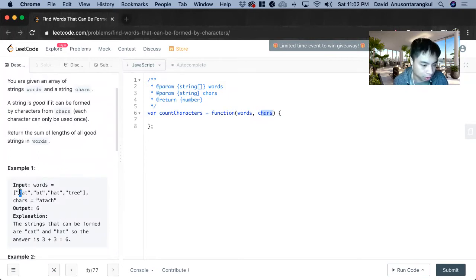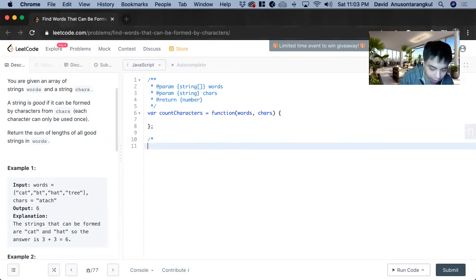So for this example, C-A-T, yes, this one can be made. B-T, this can't because there's no B. H-A-T has it, T-R-E-E doesn't have it. And the amount of counts matter too, like there's only a limit of two for A. For this input, this one is a pass and this one is a pass. So it wants us to return an integer, which is the sum of those lengths. So it's quite a long problem, but we'll give it a shot.